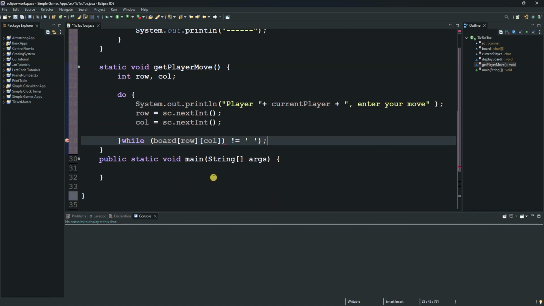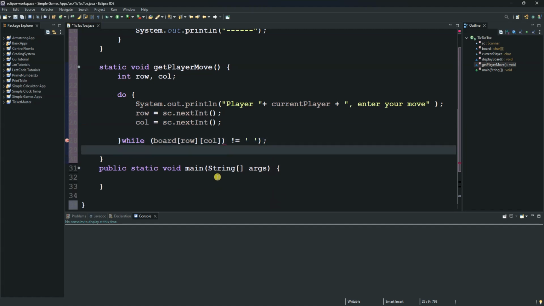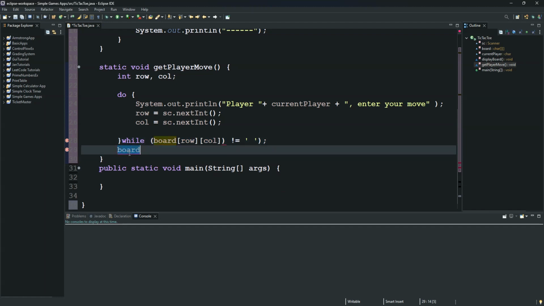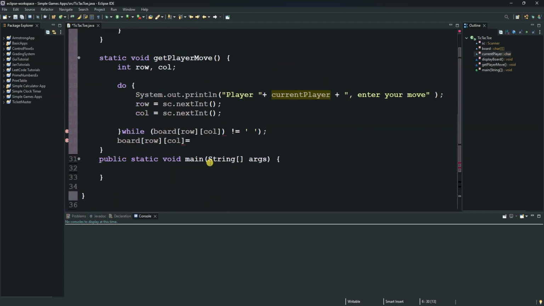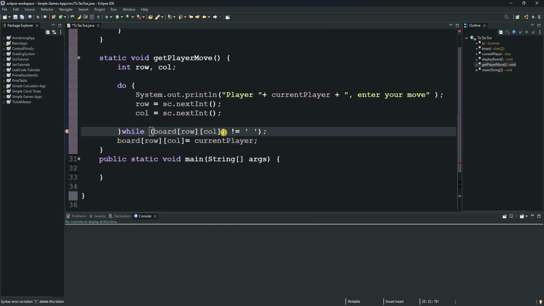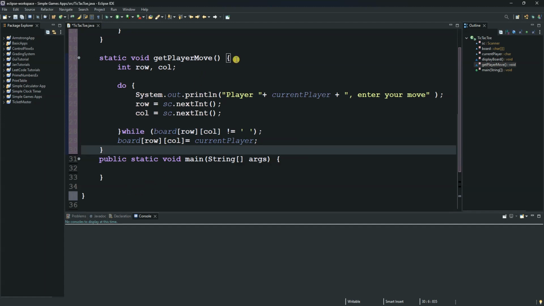And then from there we print the board. Say board, let's just copy this and then put it over there, equals current player. Copy this and paste it here. So we are done with our second, this one should not be here. So we are done with our second method, which is to get a player move.